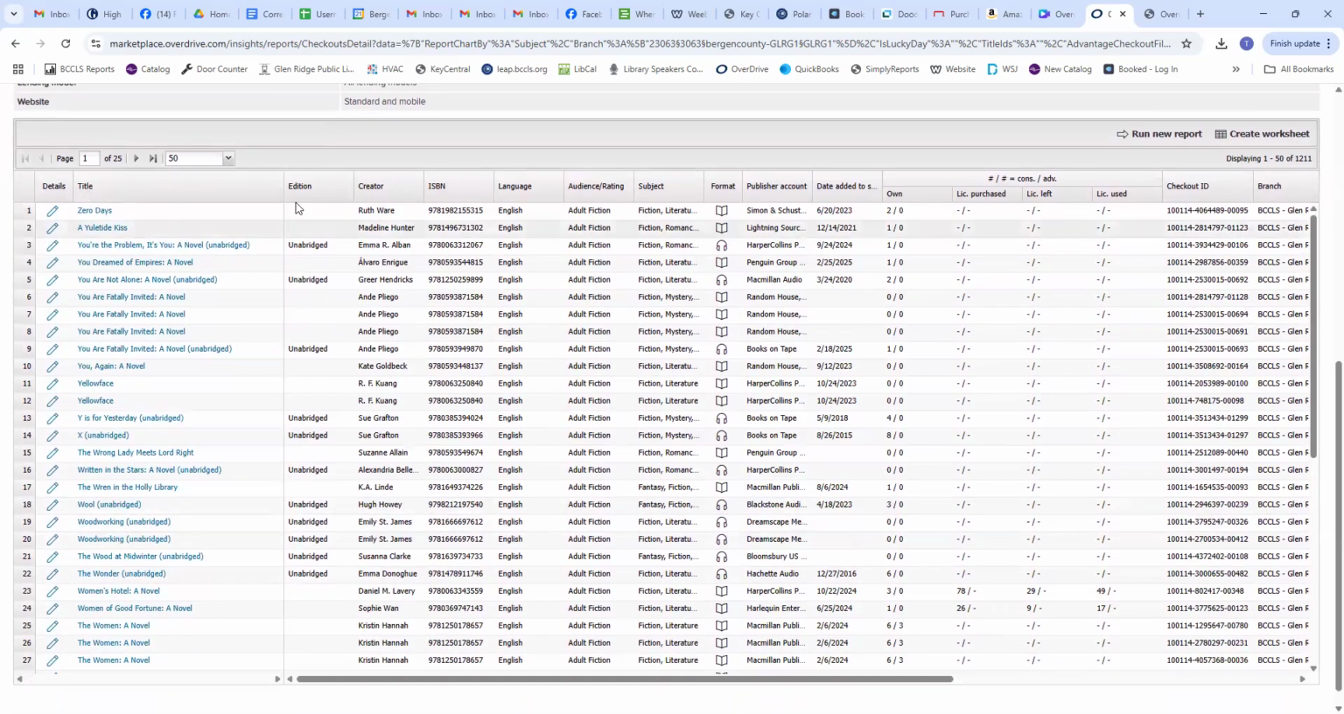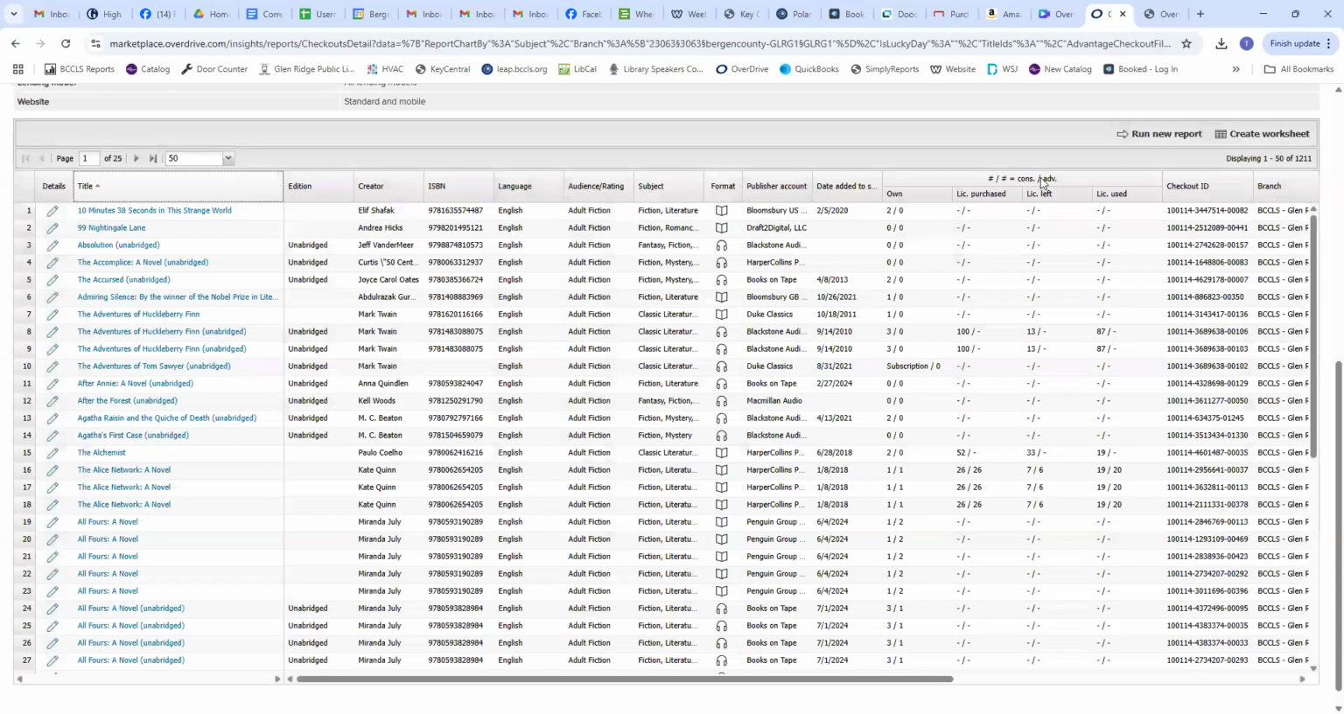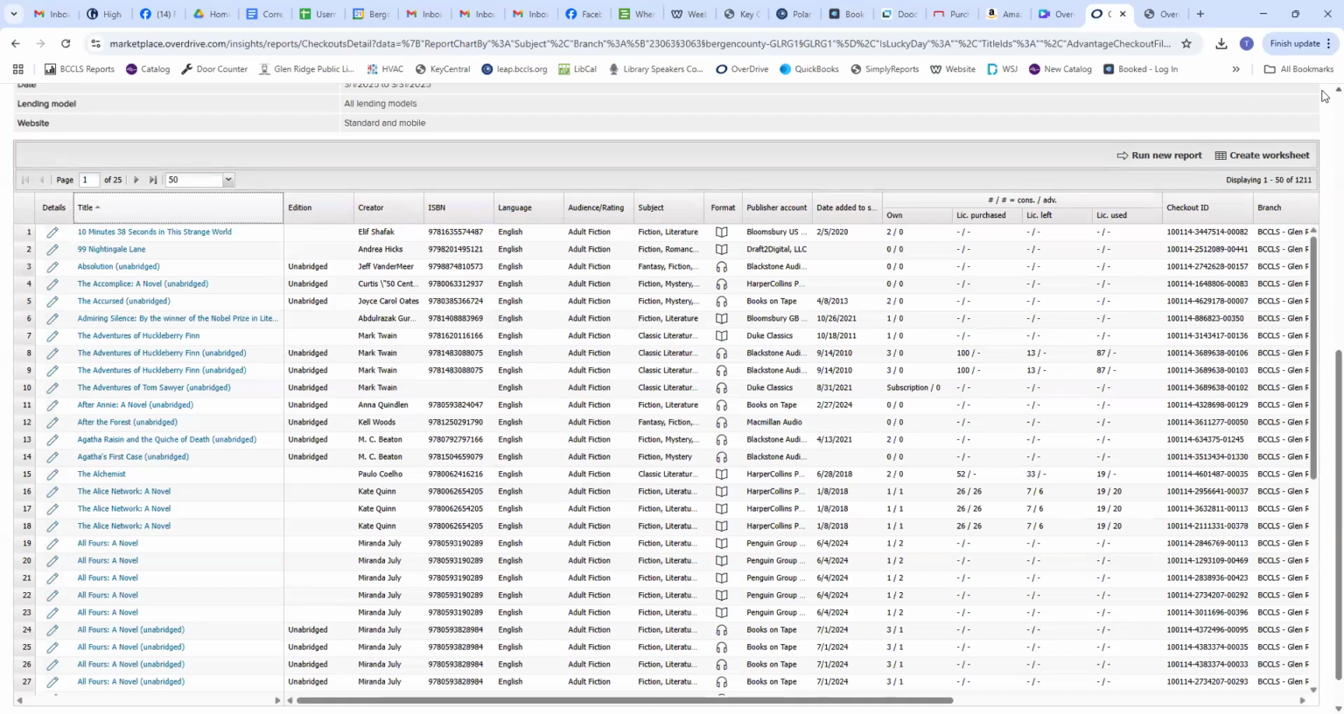If you click on one of the headers, it will sort by that heading. You can also run a new report, and you can create an Excel spreadsheet for your report to use to do more data analysis later, if that's something you are interested in.